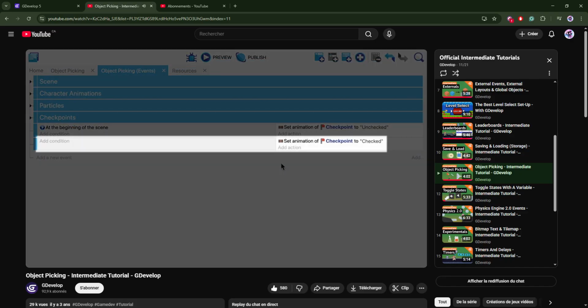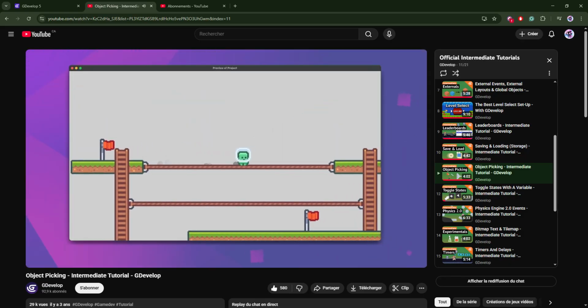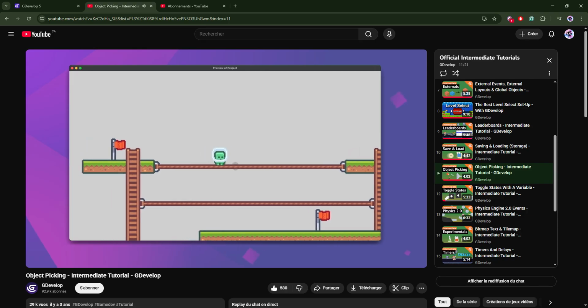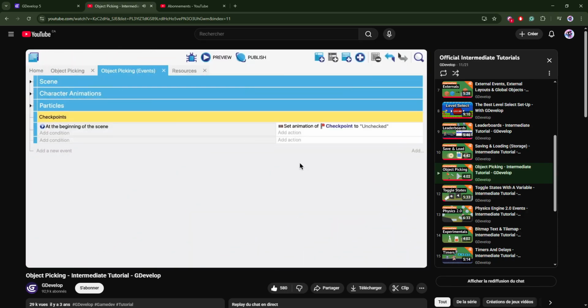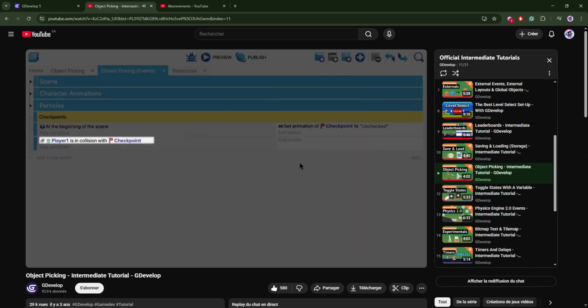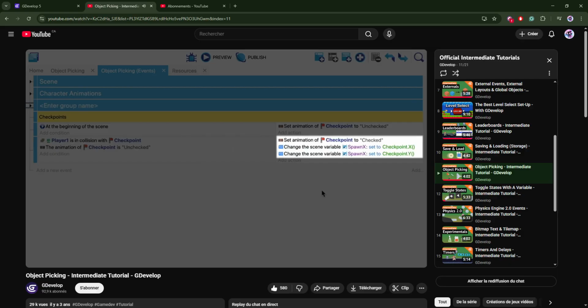Now, in the most basic case, if we just set the animation of the checkpoint to be checked without any conditions, then it's going to apply to all of the checkpoints. And all of our checkpoints will be activated when the game starts. So we need to incorporate a condition. Really what we want is when the player collides with a checkpoint and the checkpoint is not already activated, then we want to activate it.